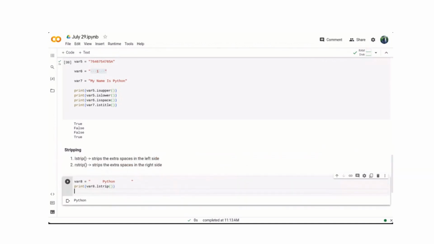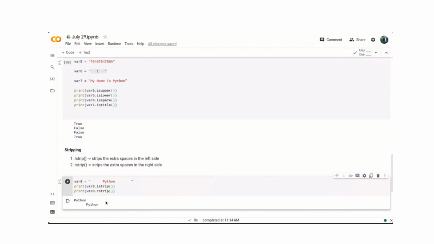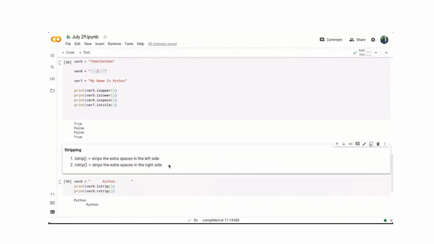At that time, we can simply use rstrip. See, previously all the left side spaces are gone, and now all the right side spaces are gone. We have only the left side spaces now, and previously we had only right side spaces. Now if I want to remove spaces on both sides, left and right, how can I do that? I can simply call the strip function.